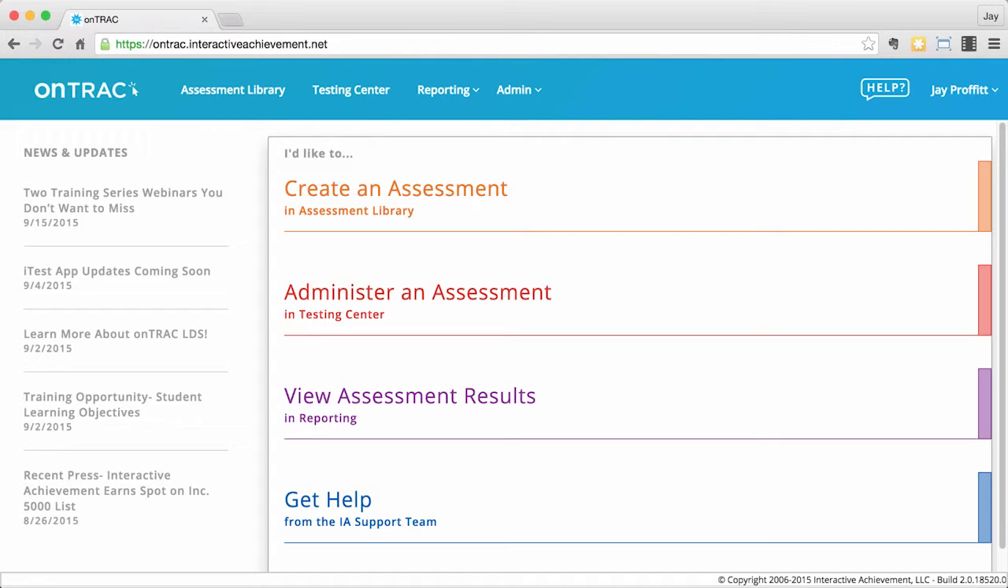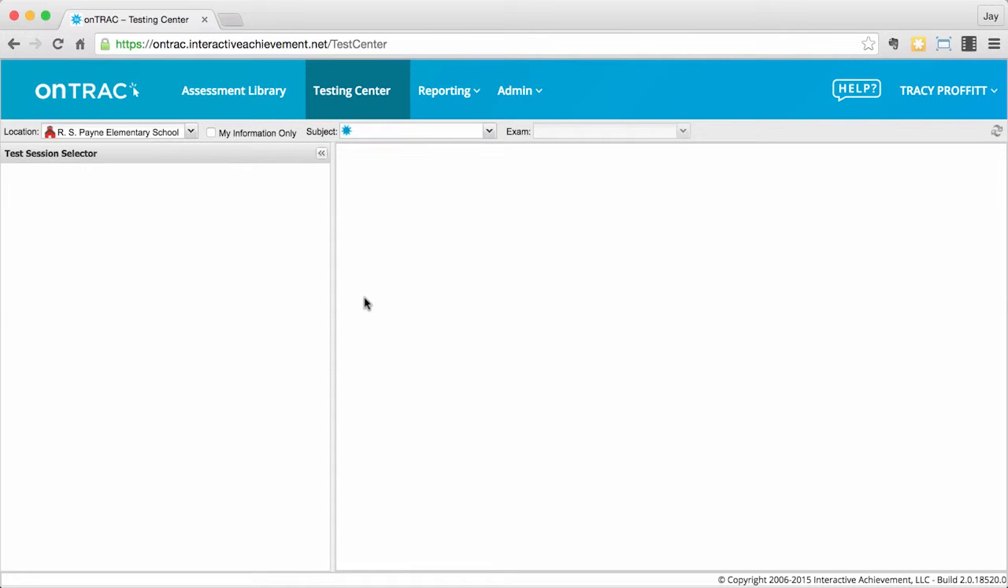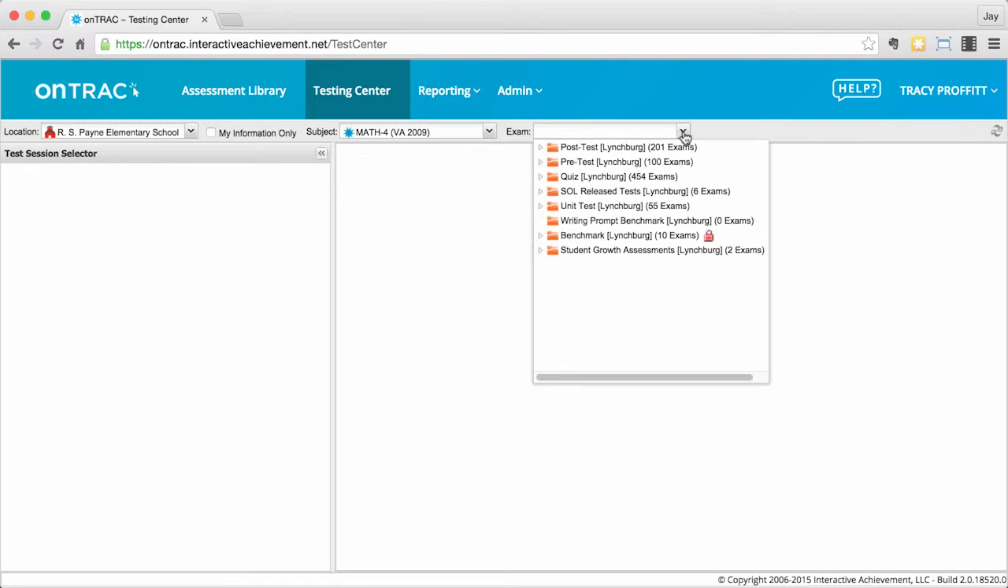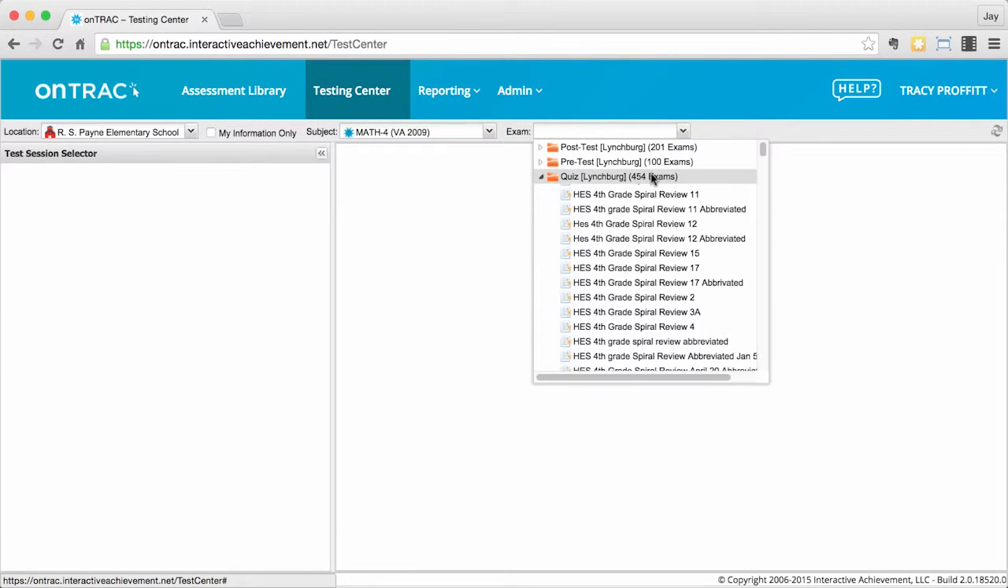After logging in, click on Test Center in the header menu bar or Administer an assessment from the shortcuts in the center of the screen. Once the Testing Center loads, select the appropriate subject and grade level from the Subject drop-down box. Next, select the desired assessment from one of the folders in the Exam drop-down box.